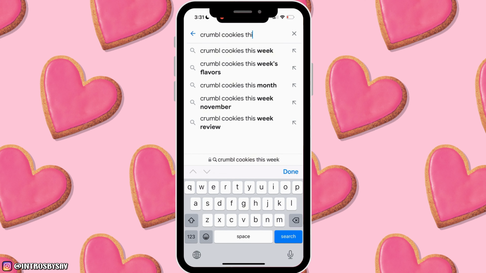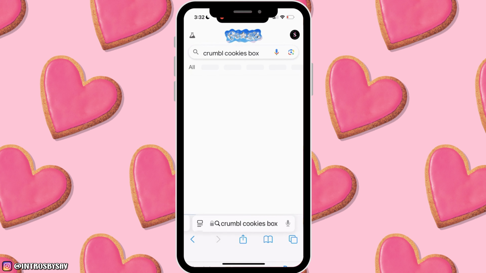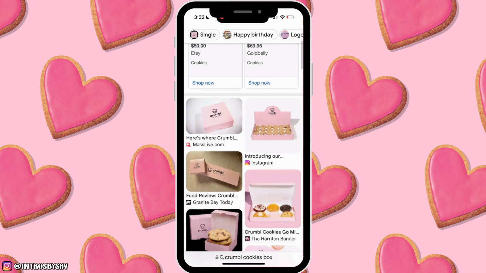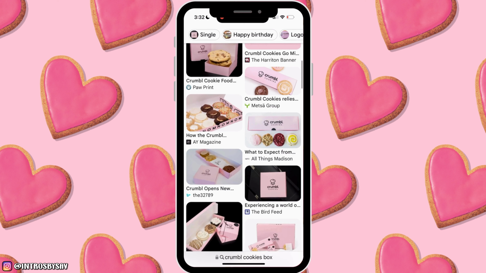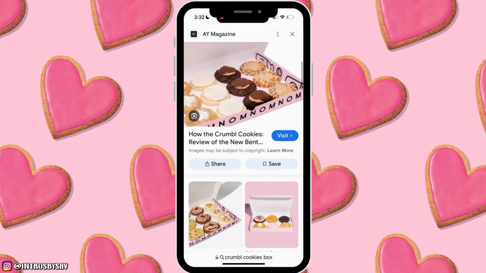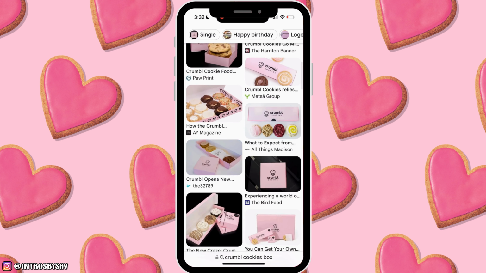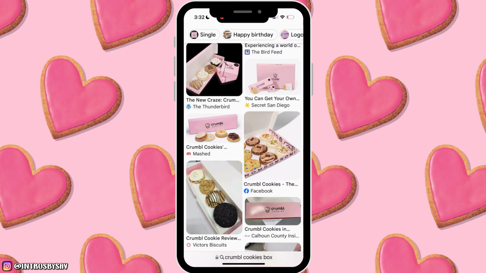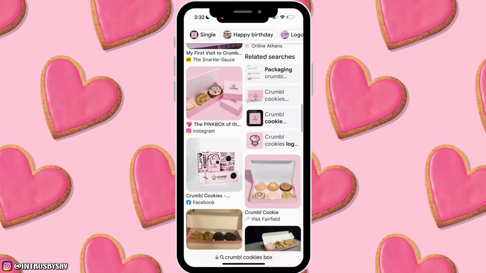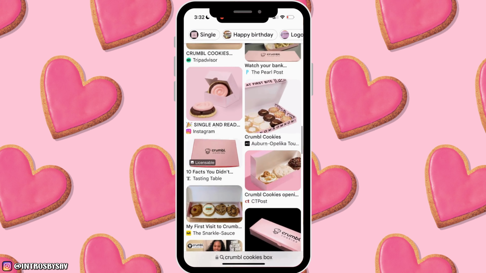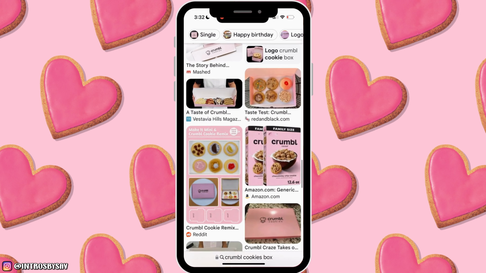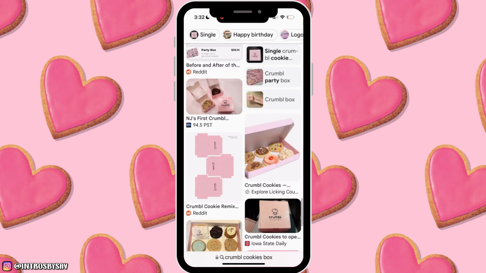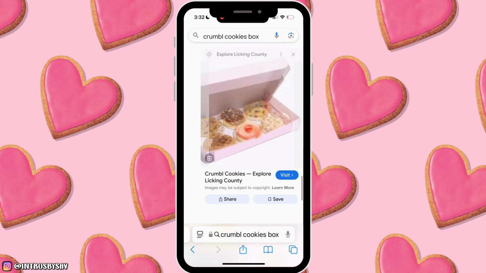Now, if you already took a photo of the box for your review, you do not have to do this step. This step is just if you do not have a photo of your box. There will be some examples here on the screen that you can use. If you already have a photo of the box for your Crumbl review, then you don't have to do this step, and we'll use that box instead in the thumbnail. So I end up going with this one right here.